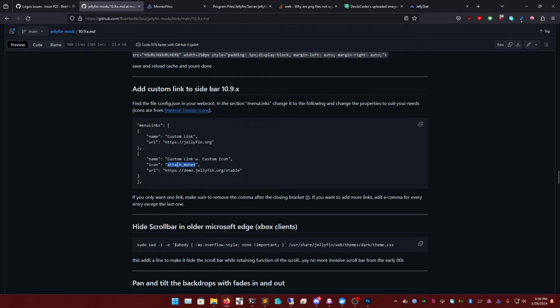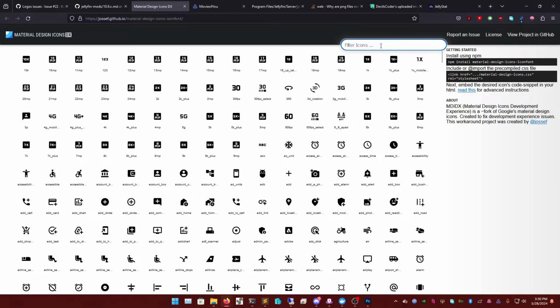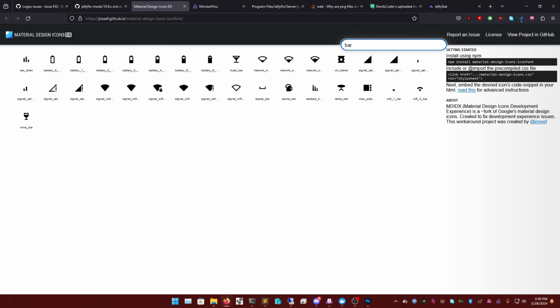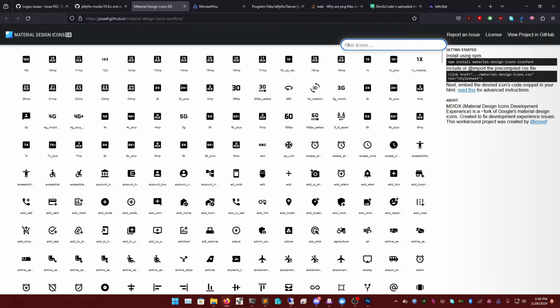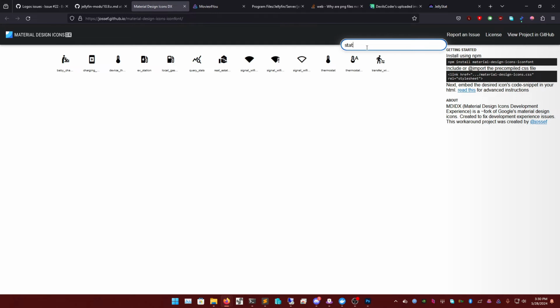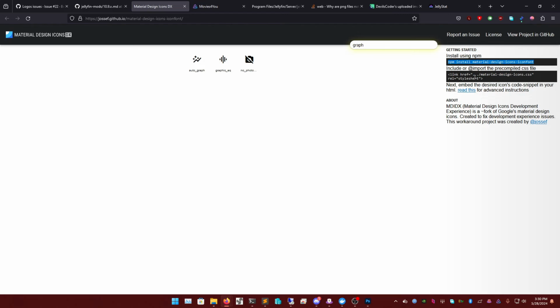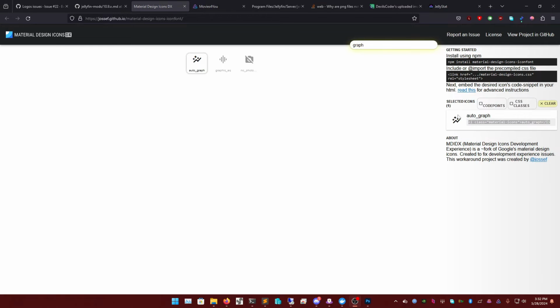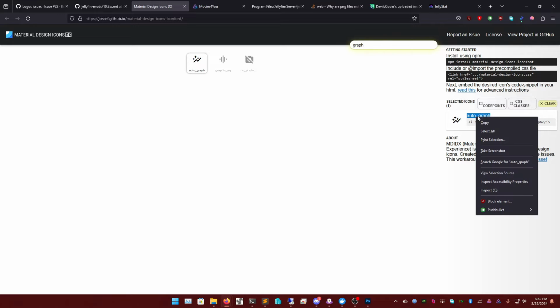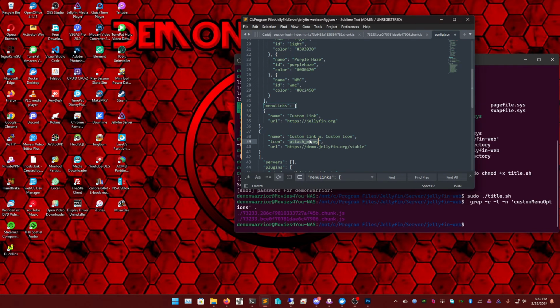You can also add an icon with it if you would like. The icons are on here, so if you want to add, let's check stats, because I'm adding Jellystat. Try a graph, maybe? Yeah, here, we could take a graph like this. So we'll take the graph, and we'll take the material design icon. Okay, so we're going to select this autograph part and just copy it, and we're going to paste it in the icon, and we're going to name the custom link what we wanted to show on there.